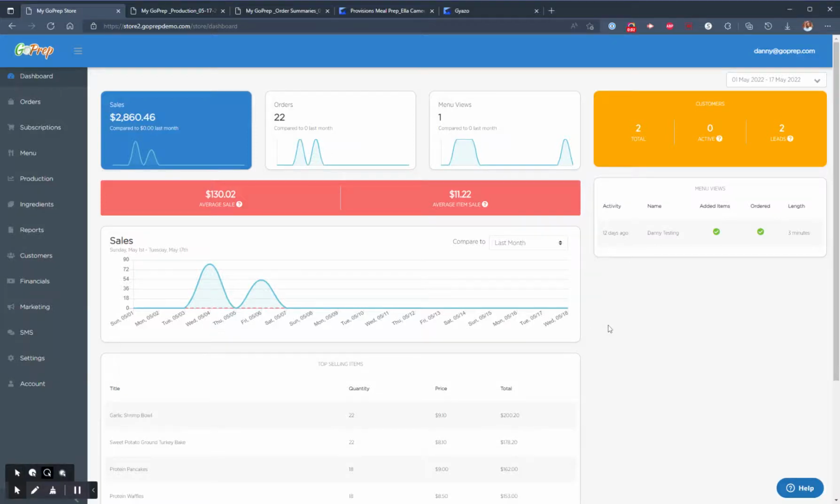In this video, we'll be covering the admin experience of GoPrep. This will be a quick overview, so if you do need to see any of these features in deeper detail, please be sure to check out our Learning Center. So firstly, when you log in, you'll be on the dashboard.